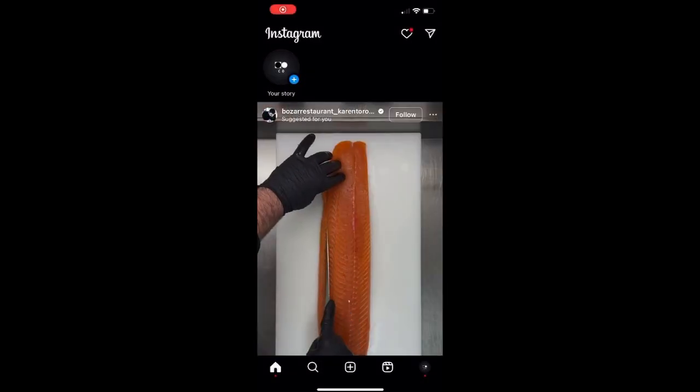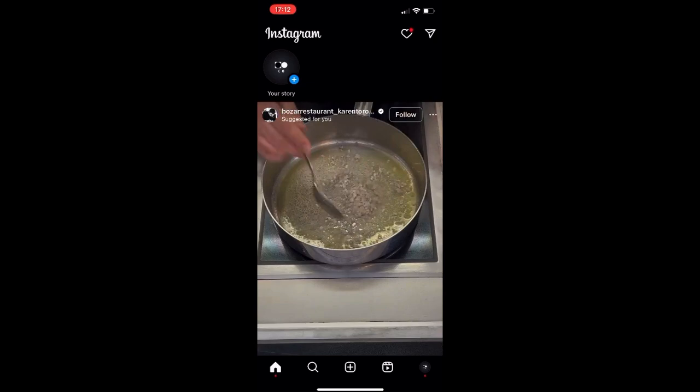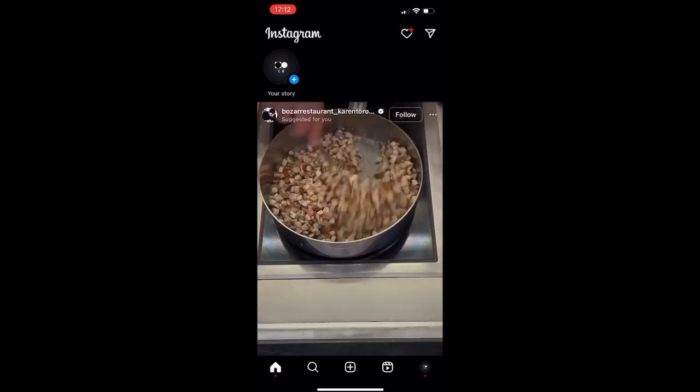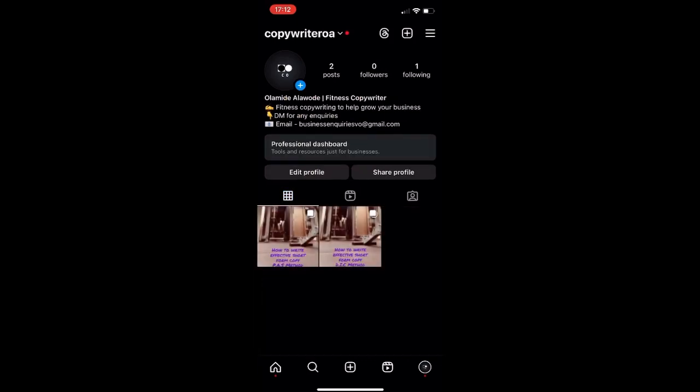How to switch from a professional account to a personal account. So the first thing you want to do is select the icon in the bottom right hand corner, and you then want to select the professional dashboard that appears above edit profile and share profile.